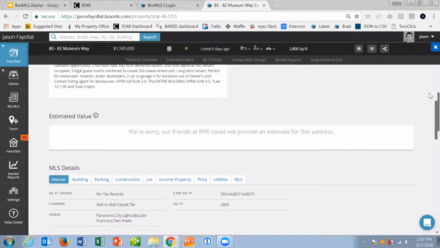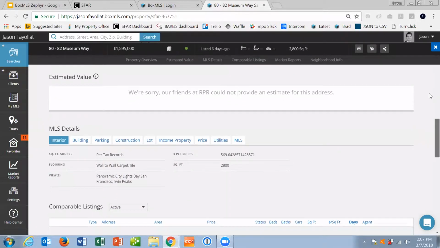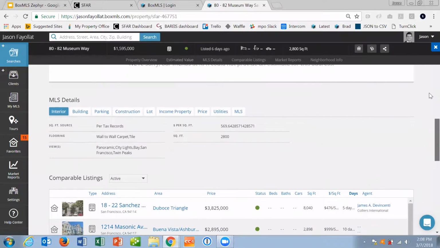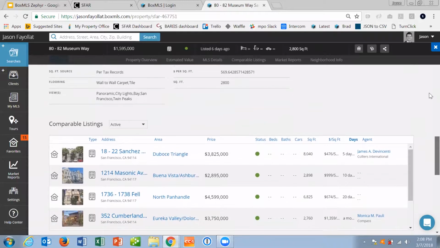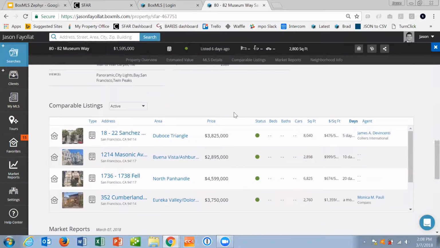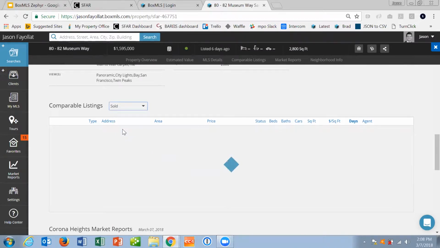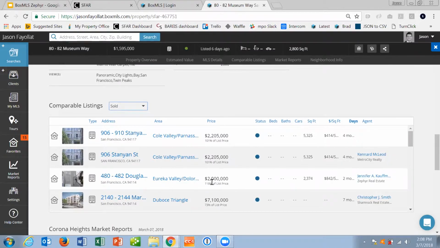Here are the listing agent remarks, okay? Estimated values are coming from RPR, their AVM. These are the MLS details, everything in Rapatoni. We also bring up comparable listings. So if I want to see comparable listings that have sold, it's going to generate these properties as well. And I can go ahead and look through them and see how much they're selling over list price and so forth, okay?